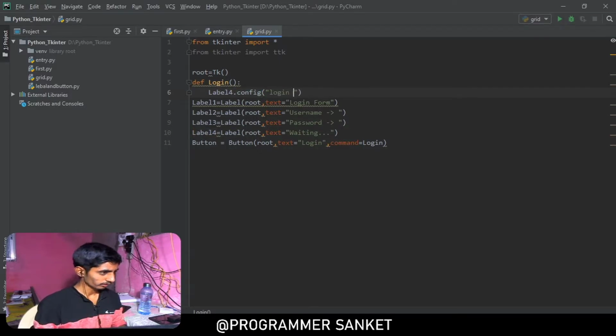I'm not adding a lot more things, I'm not writing the whole algorithm with true or false like that. I'm just creating a simple thing so you can understand what exactly the grid layout is. So login successful, and that's pretty much it.